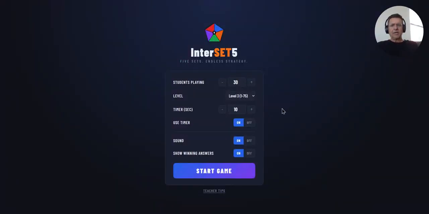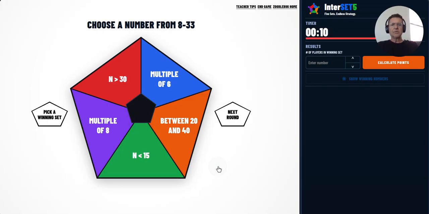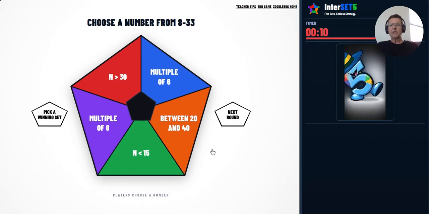All right, I'm going to show you how to play InterSET5 today, and I'm going to start off by just showing you the basic idea of the game so you get a hang of it. So I'm going to turn the sound off for this one, and here we go. This is the game. All right, so here's the game screen. You can see there's 5 sets in the pentagon, and then there's a range that you have to stay within.